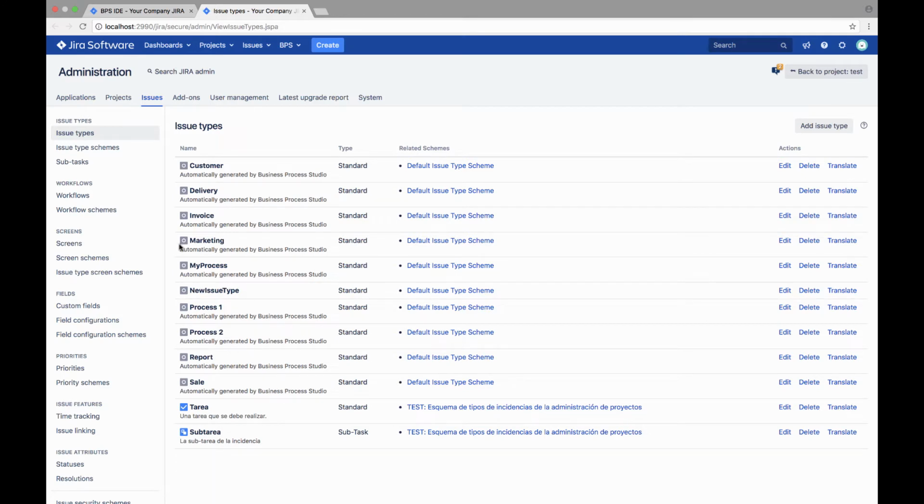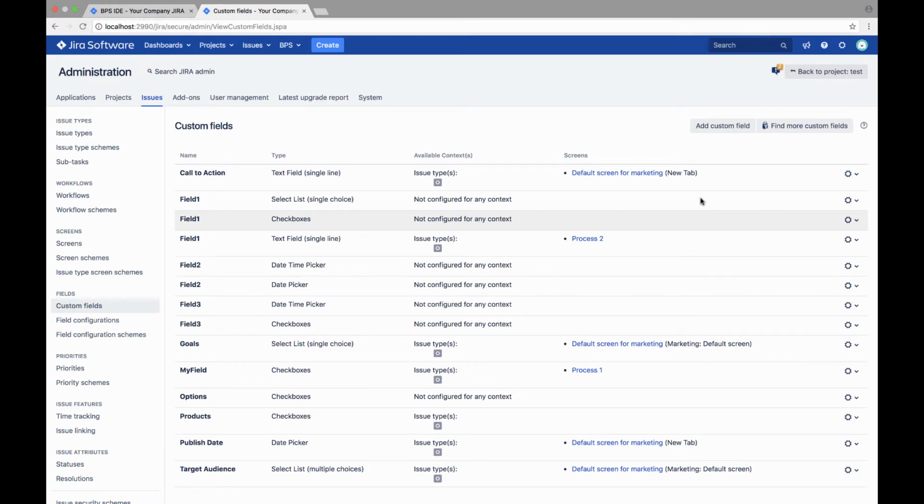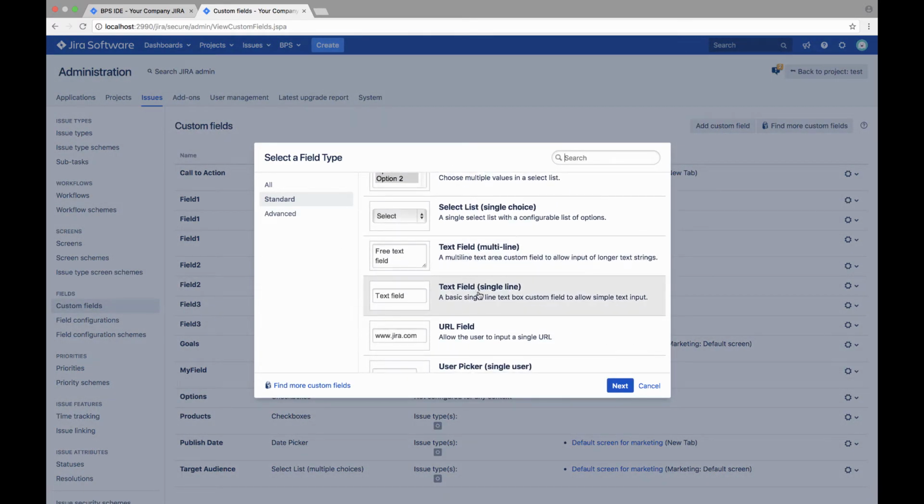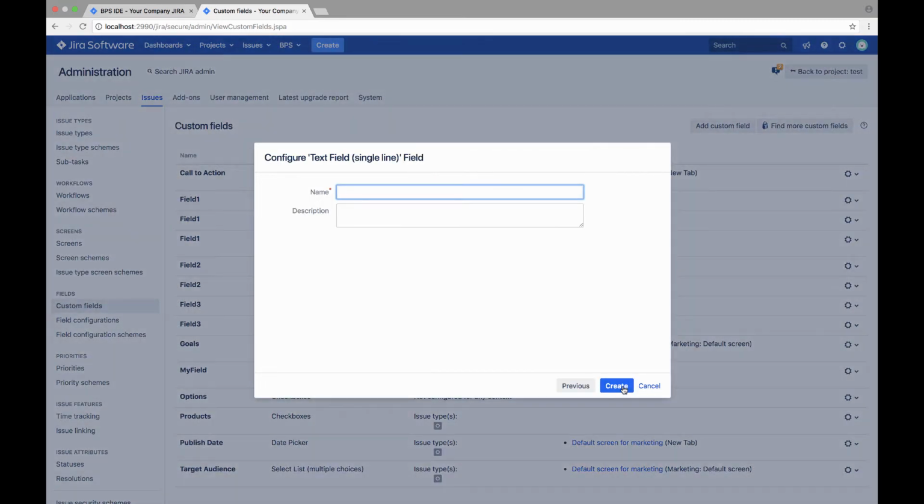Now we have it here, and then we are going to create a new custom field. New one. It's going to be a single line text field. This is going to be the field that we are going to set as required.